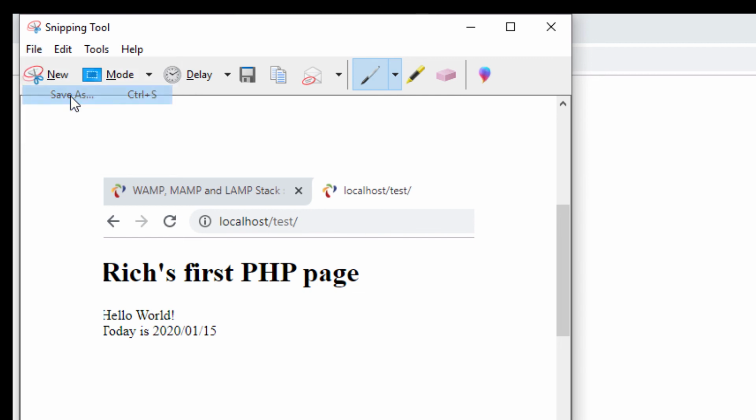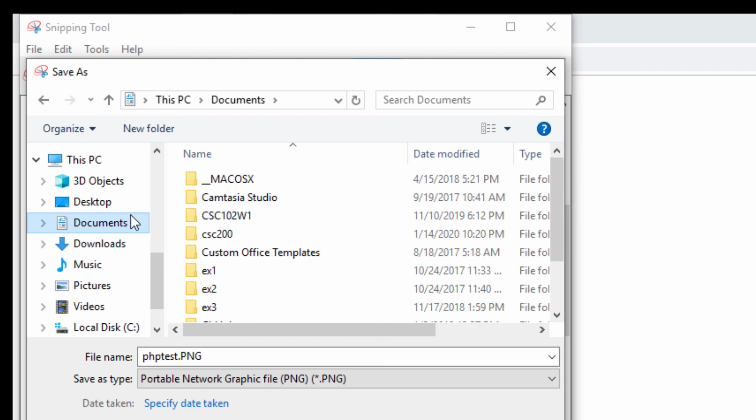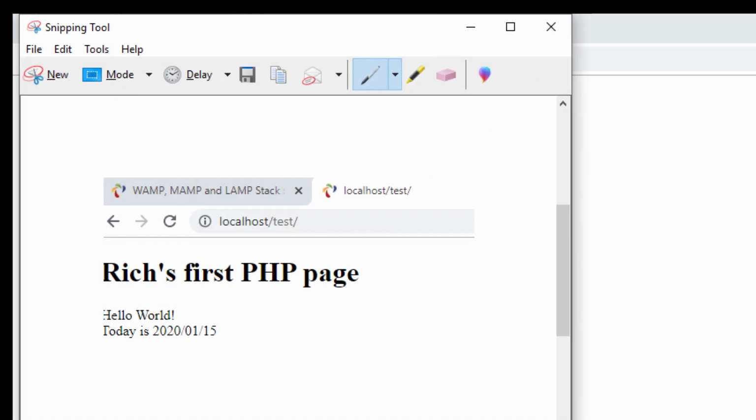I'll say File, Save As, and I'll call it PHP test, and it's a .png file. And I'll just save that back into my documents, and I'll put it into my csc200. Now I don't have this organized yet where I have files and notes and things like that. I'll show you how to do that, but since I'm doing some of these videos out of order from actually getting the course set up, I'll just save this in here right now. But that way you can send that to me in a comment. You could just insert it into a comment, and I'll show you how to do that once we have our course set up. But that's a little PHP test.